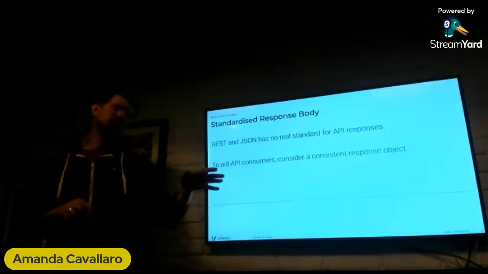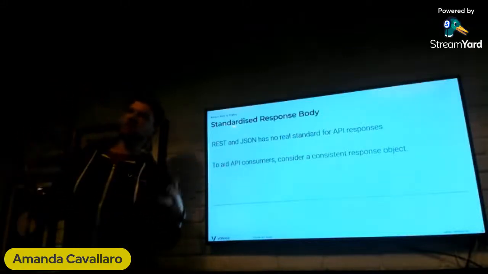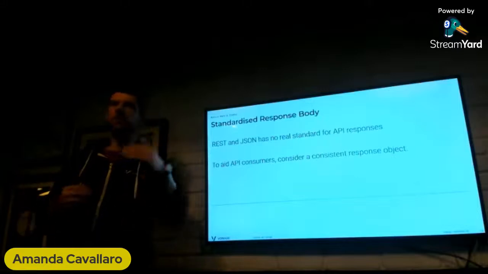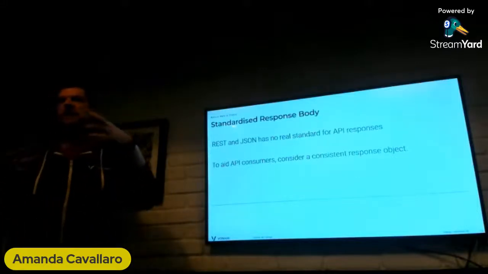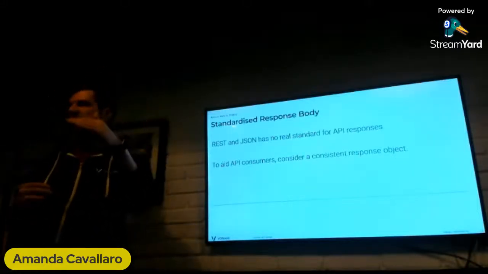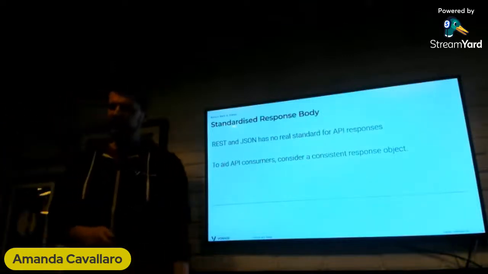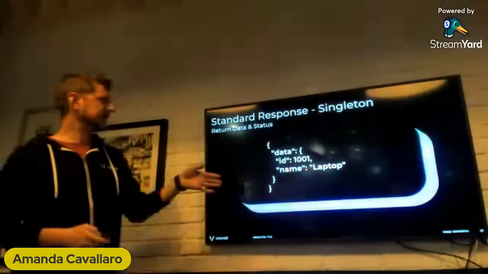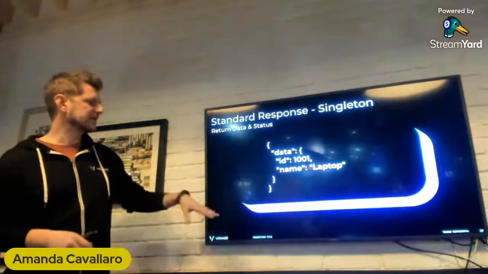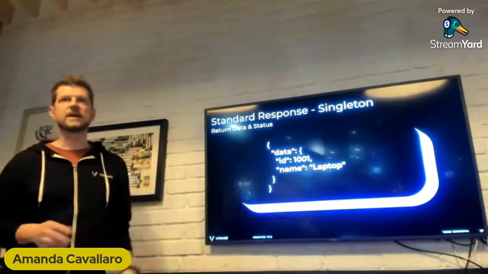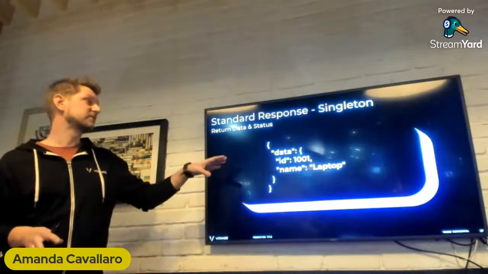A standard response body will definitely aid whoever's using your API. It's going to help them know what they're going to get back. So they can say, right, I know I'm going to get these fields, but I'm also going to get this bit of data that I requested. So here's an example of what I'm talking about. This is taken from Google's JSON style guide, which is actually quite good.